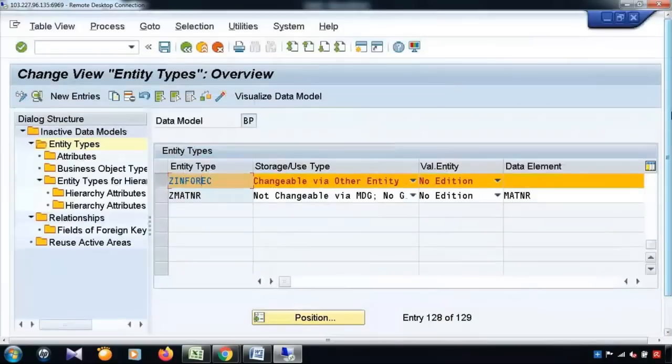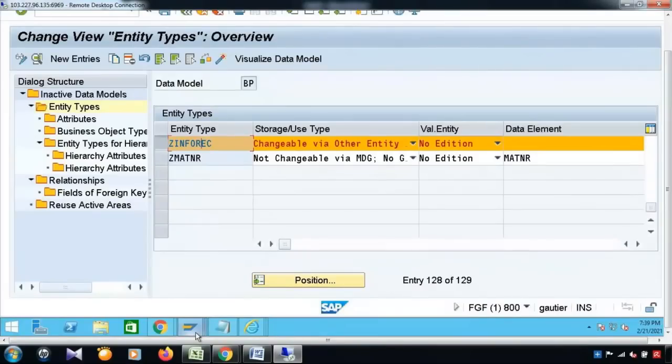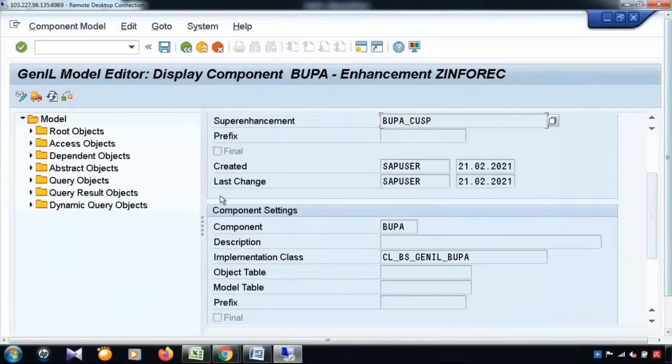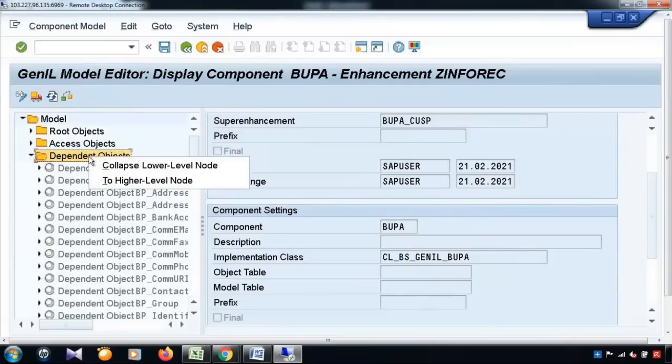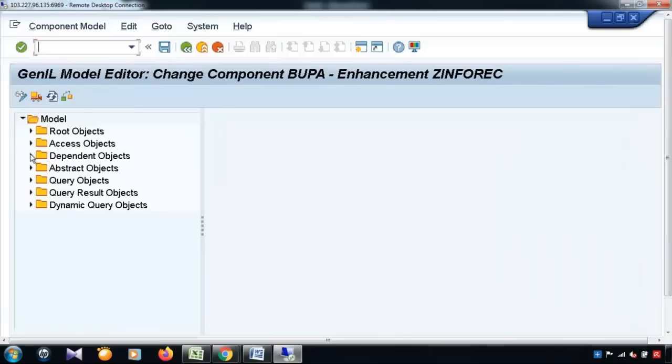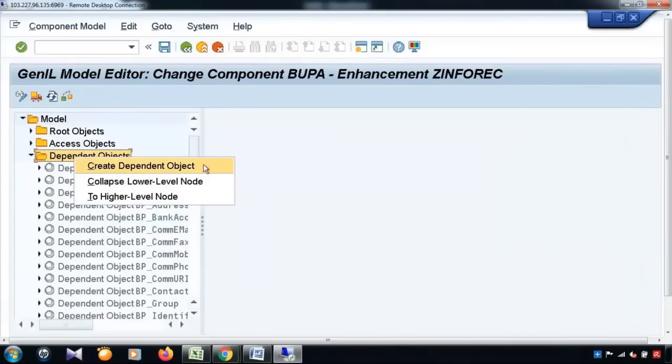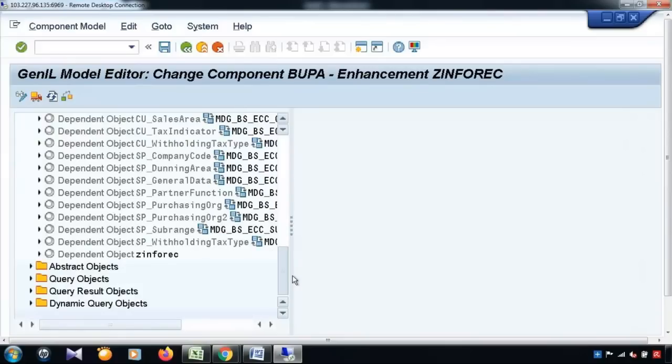Now in data model, in general, we do two things. One is create the entity type and maintain the relationship. These two things. Same way, when we come to the Genil model, we will do exactly two things. One is create the dependent object and maintain the relationship. So the first thing which I did, right click, just showing you, right click, create dependent object. I have already created that. So here is the dependent object.